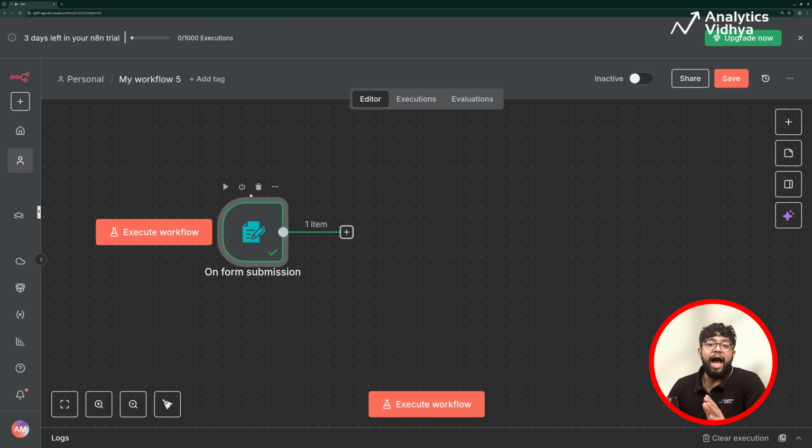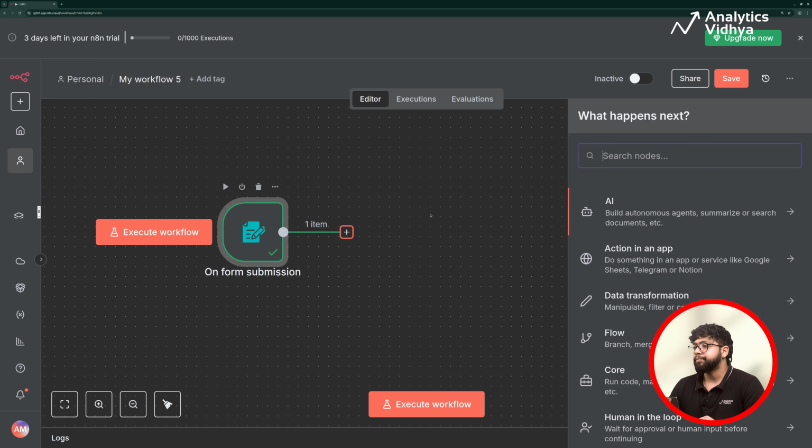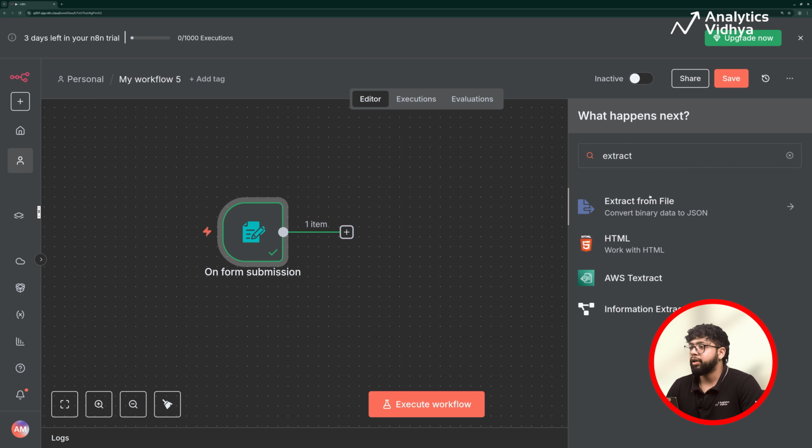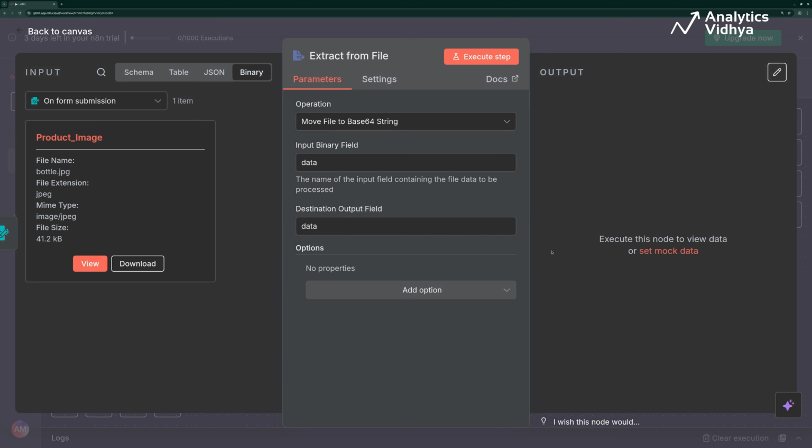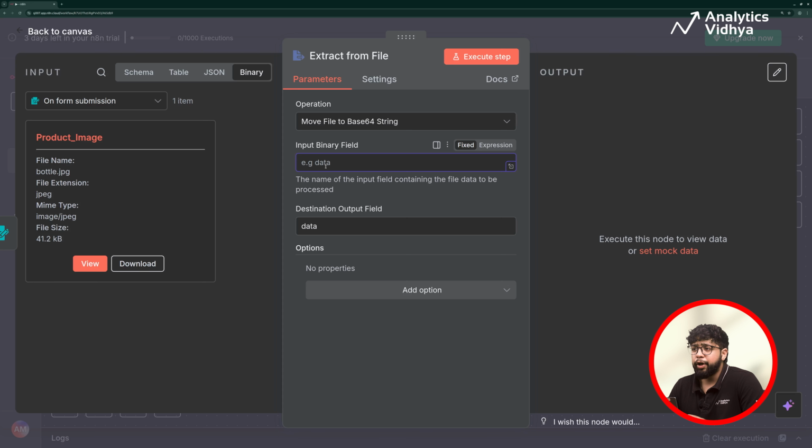Now next, we add an extract from file node connected to the form trigger. This step extracts the binary data from the uploaded image file, so it can be used in the subsequent steps like API calls. So we'll again click on the plus icon, search for extract from file, and we got this. At the last, choose the option move file to base 64 string. So we are inside the extract from file node. Here it is asking for input binary field. So we'll give the field name, that is product image.